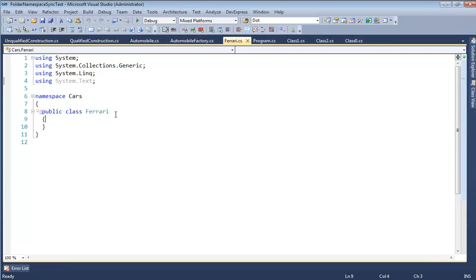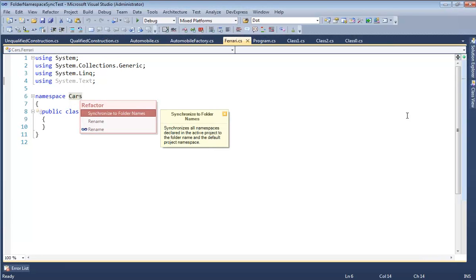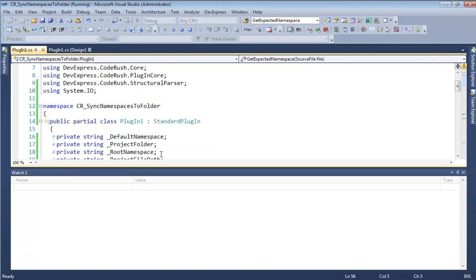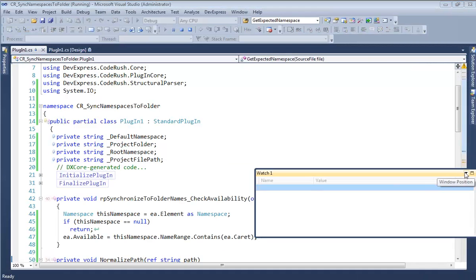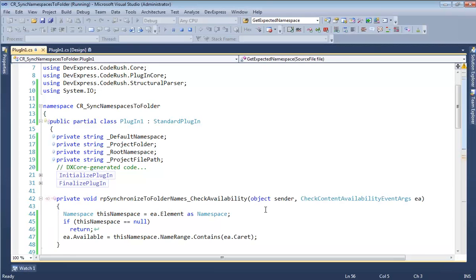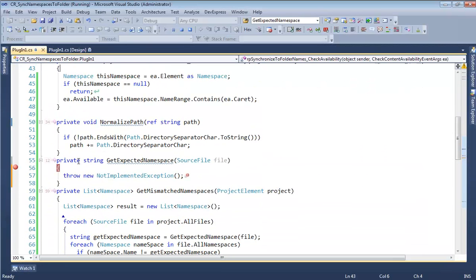So here we have cars, the namespace. Let's hit the key. Synchronize to folder names. Here's the description. Synchronize all namespaces declared in the active project to the folder name and the default project namespace. So that's that check availability is putting that there. Yes. So if we choose that, I need to set a breakpoint over here in our other application. Let's go do that. Set a breakpoint someplace interesting here. We need that watch window. Oh, we do. We have one on get expected namespace.